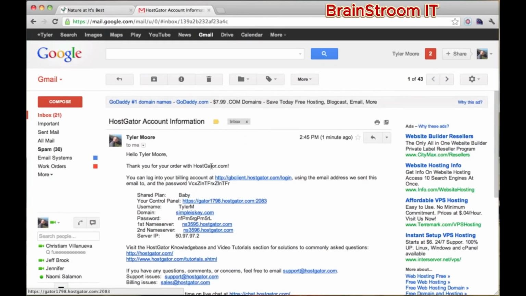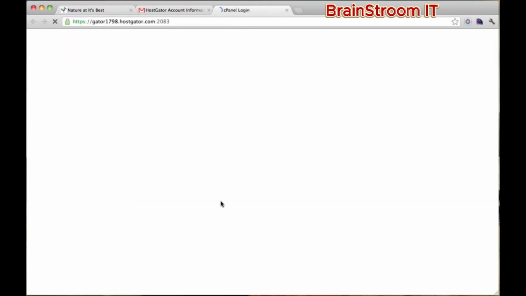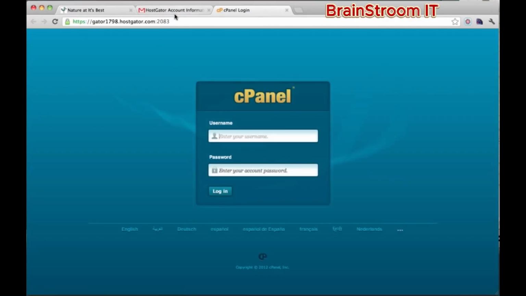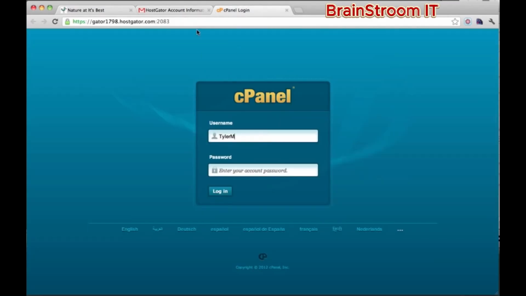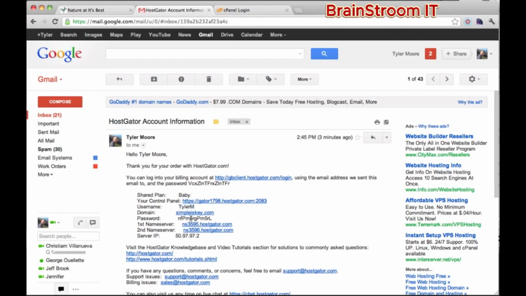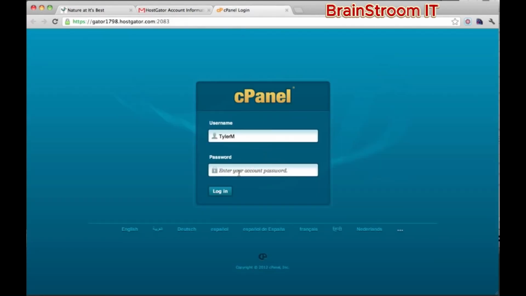And we have all this. So the next step in doing this is to click on your control panel. So just go ahead and click on this link right here. Alright, and once we do that, we simply take our username, we can right click, copy it, and paste it in there, and our password, to copy it and paste it, and then click login. So I just click login.